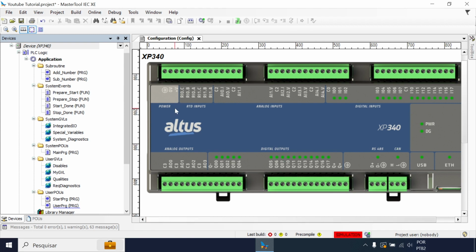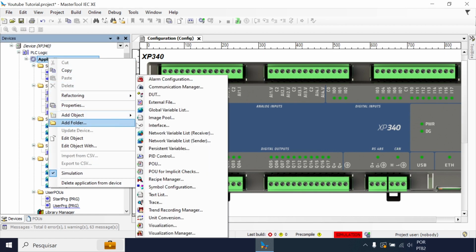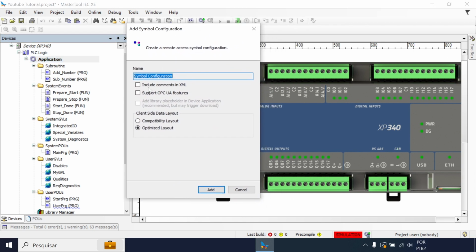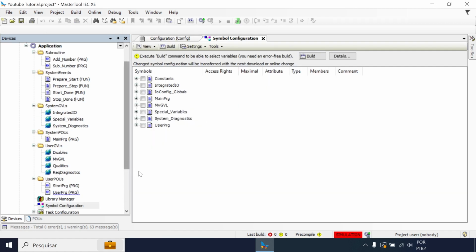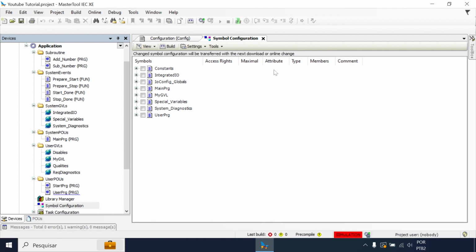Here I have my project and I'm gonna right click on the application and add a new object, and this object will be a symbol configuration. Since we're communicating through OPCDA, we don't need to mark the support OPC UA features, just add the symbol configuration with the default settings. Next step is to click on the build button. It will compile your project and bring all your variables.